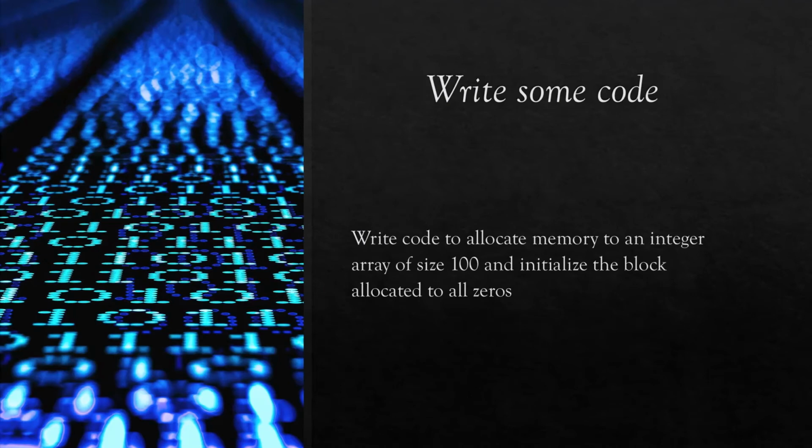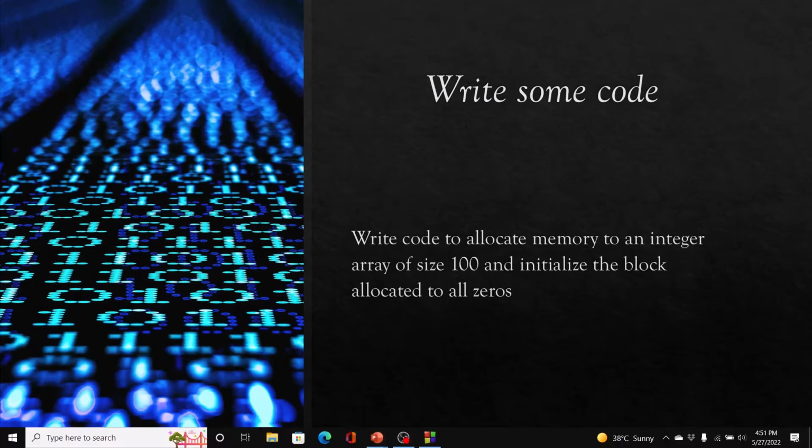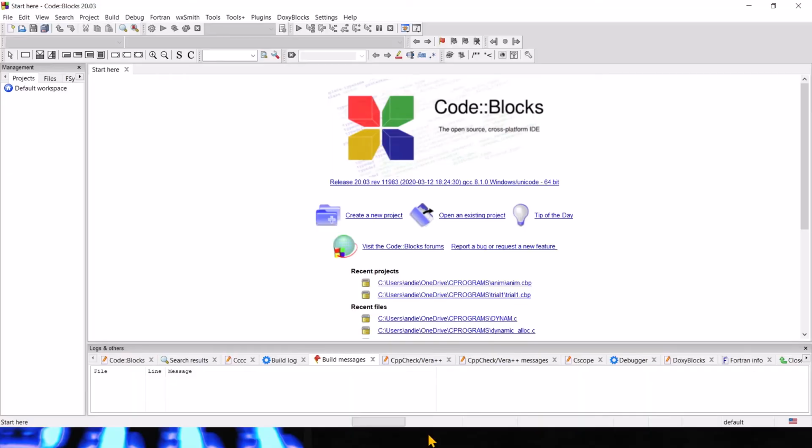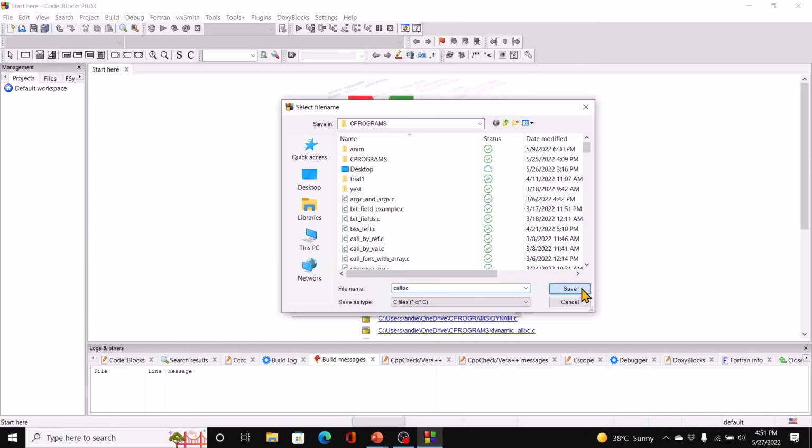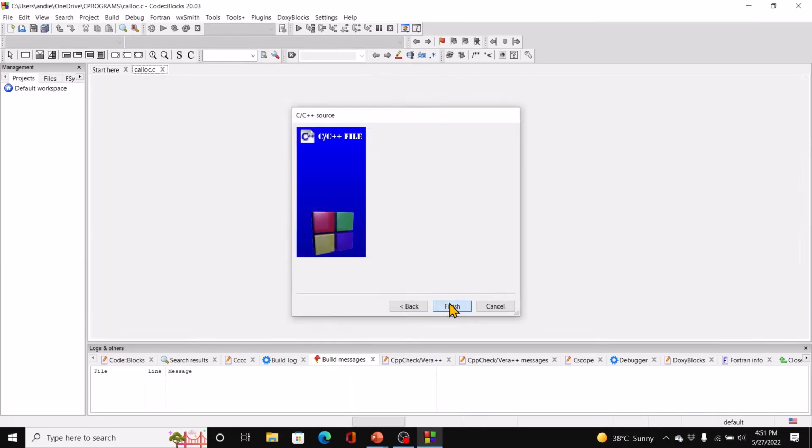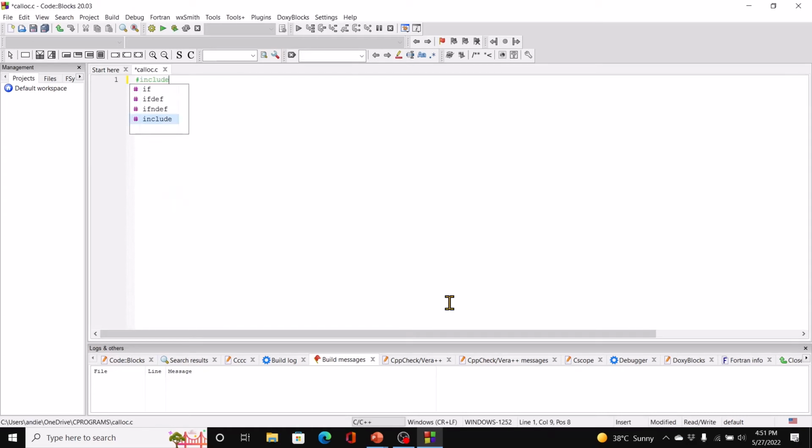Now write some code. Write code to allocate memory to an integer array of size 100 and initialize the block allocated to all zeros. So to do that, let's go to Code::Blocks and we can start a new file. #include <stdio.h>, #include <stdlib.h>, and #include <malloc.h>. That's where calloc is defined. int main.